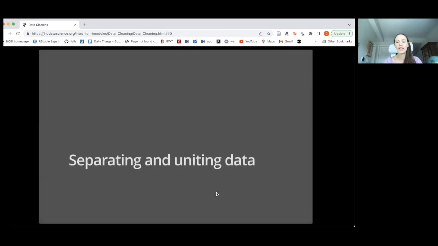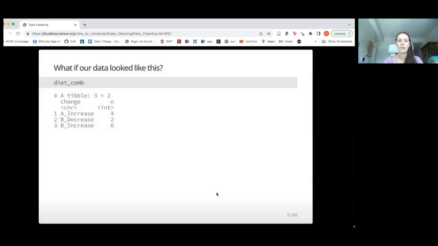So we're going to cover one last thing here, which is working with data where we might want to separate or unite across columns. And so let's say our data looked like this instead, where we had the diet that people were on and an underscore and the effect, whether their weight was increased or decreased. So this isn't great. This is what's called messy data. It's not in tidy format.